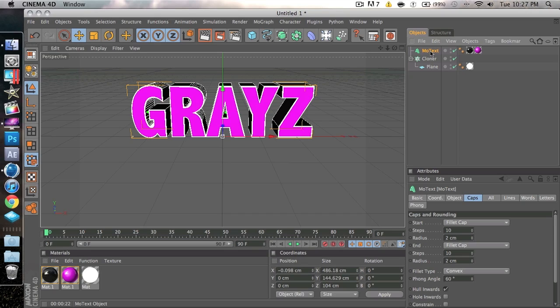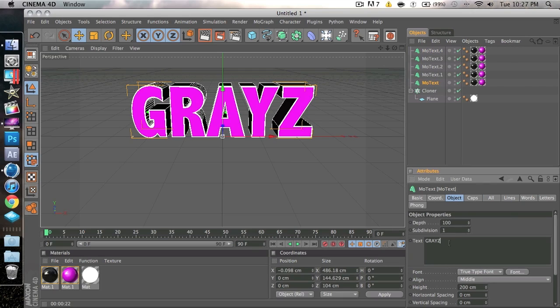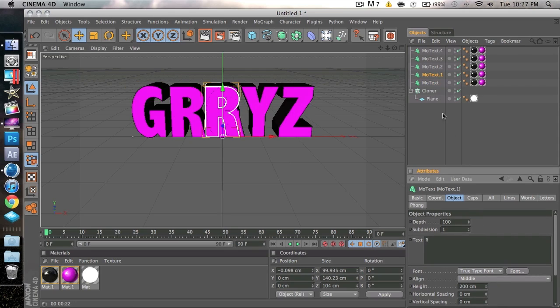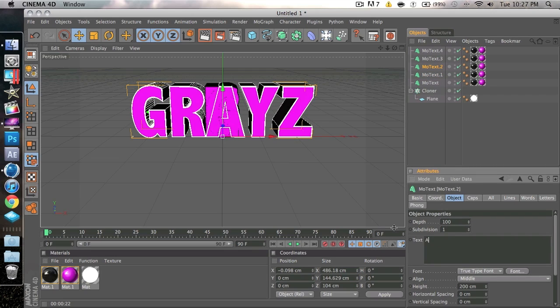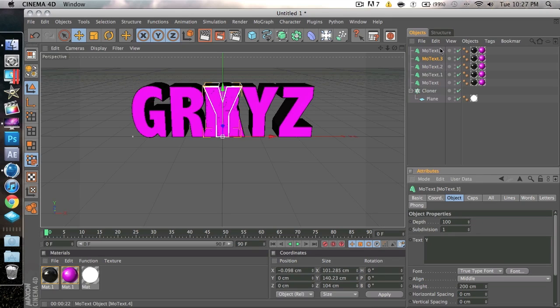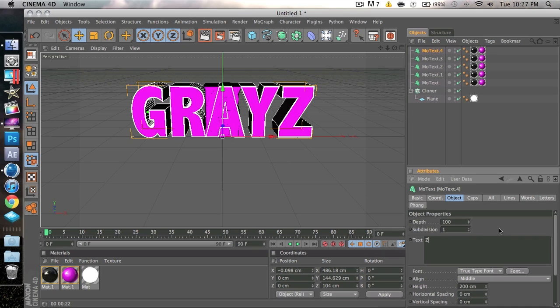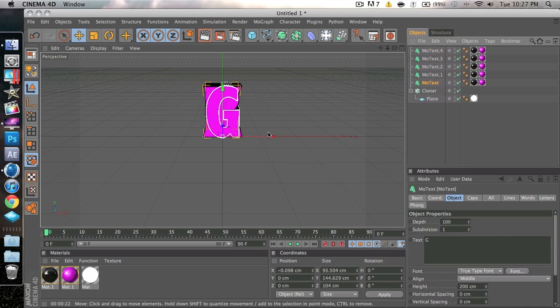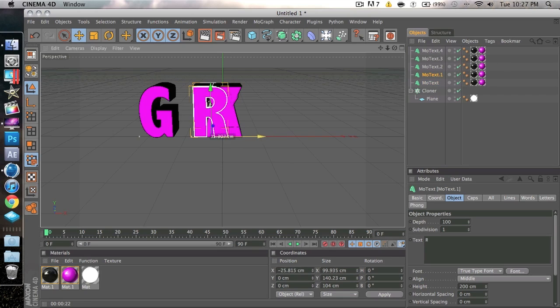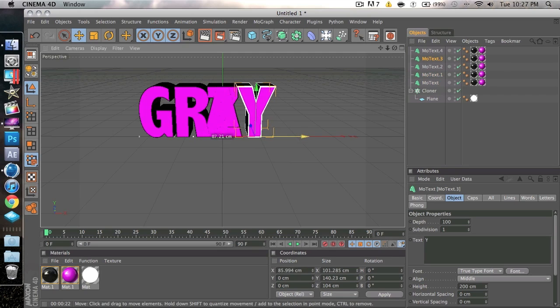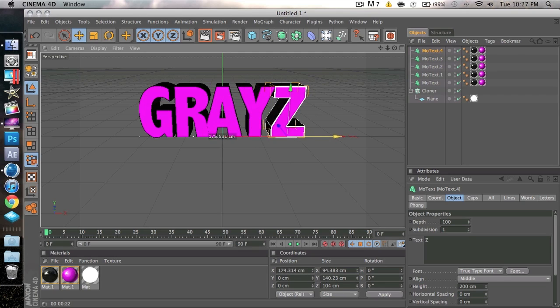So you click on your text and you Command C, Command V, Command C, Command V until you have 5. So there, now I have 5. And then you want to go from order to beginning, go to your object and change it to the first letter. So you have G, and then here you have R. And the third one, A, the fourth, Y, and the last one, Z. So now they're all mixed up in the center, so you want to go to the first one and drag it this way, second one, drag it this way, leave the third one, drag this one out, and fourth one, drag it out. So now you have your text again.